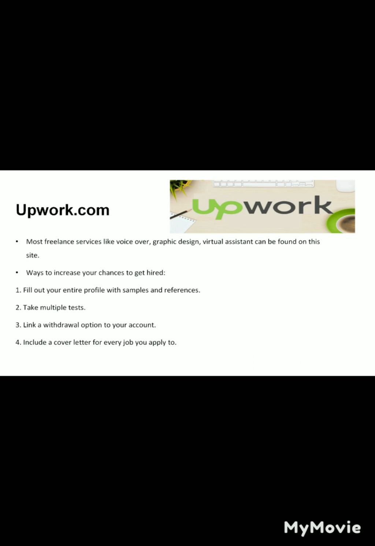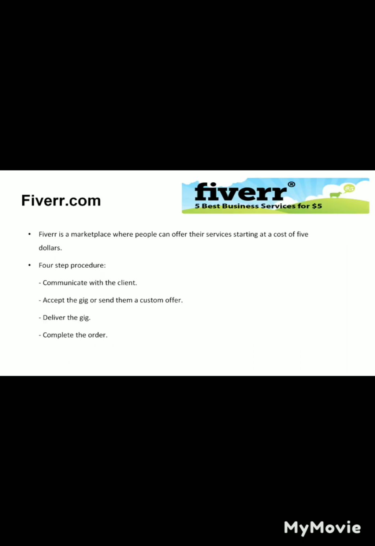3. Link a withdrawal option to your account. This takes a long time to set up, so you should get it going while you work on your first project. 4. Include a cover letter for every job you apply to. Do the same just as you would do for a regular 9-to-5 gig. Explain your profession or skill.